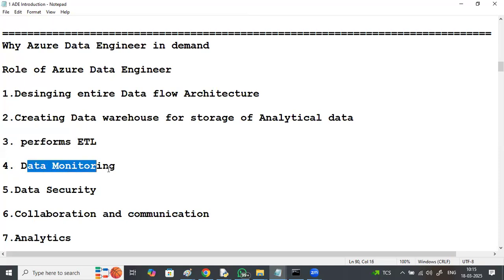Data monitoring is also one of the key tasks of the data engineer, to check whether the data is available everywhere and anywhere it is required. Data security: it is the major responsibility of data engineers to secure each step of the process without any data leaks or data exposures. Collaboration and communication.